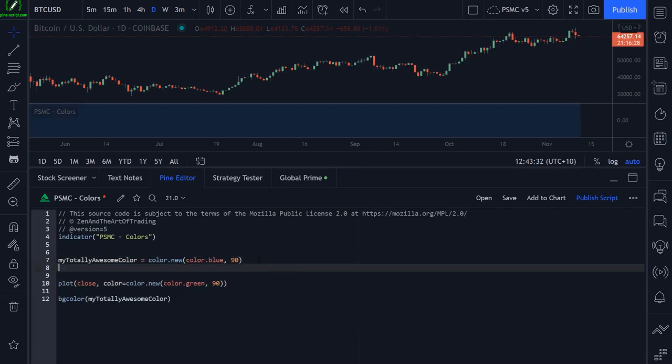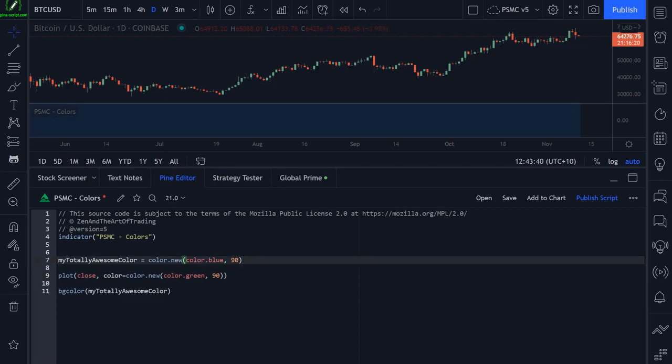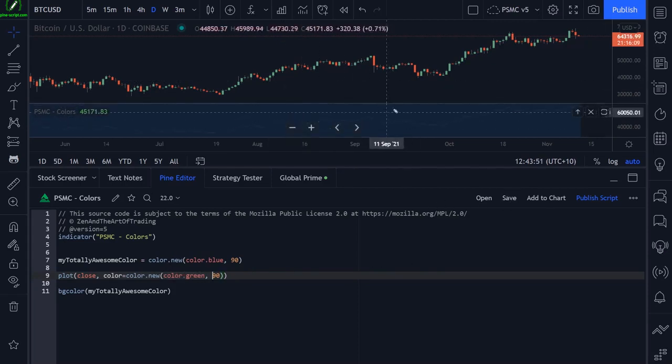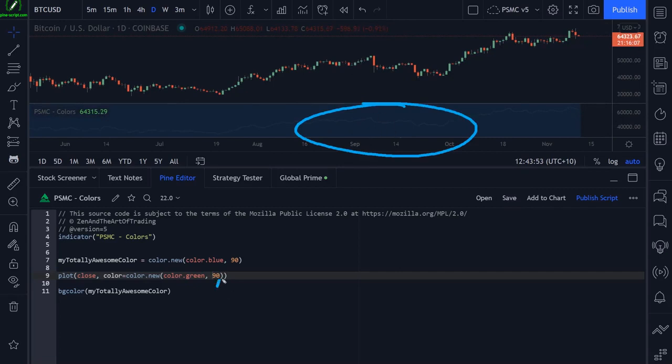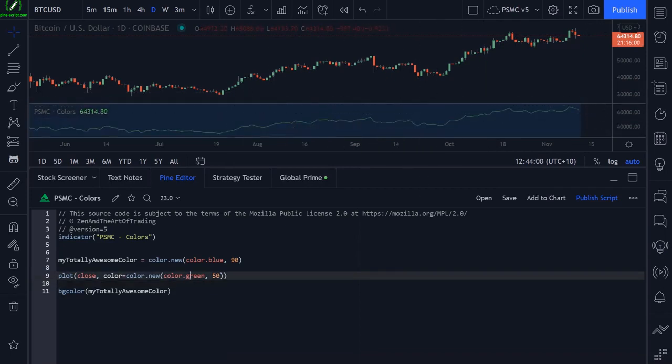It could be a custom RGB color. But again, if you're using the color.rgb function, you can specify your transparency directly in there. So this is most used for applying transparency to the inbuilt colors that PineScript offers. So now if I save the script, we are plotting, you probably can't see it very well because it's got 90% transparency. Let's change this to 50. We are plotting a green line onto our chart with 50% transparency using the inbuilt green color.